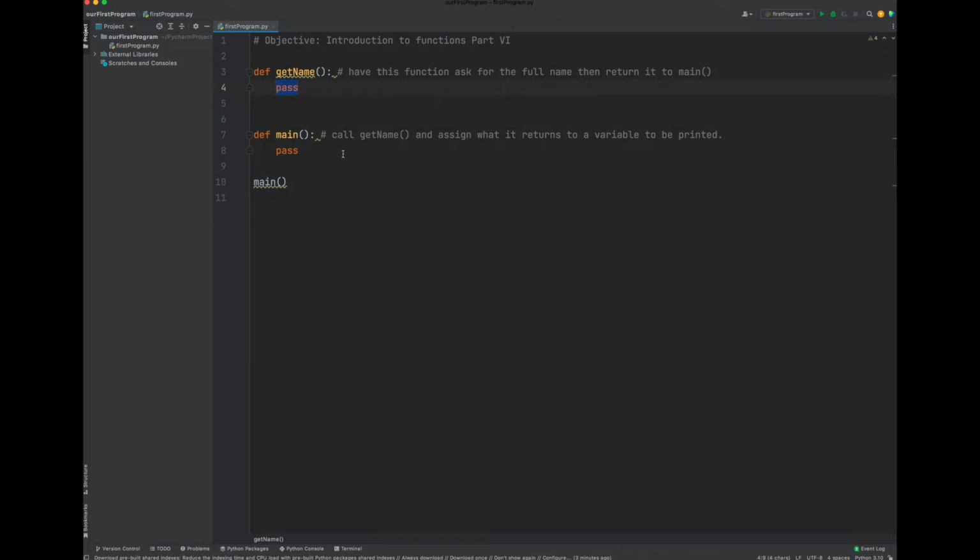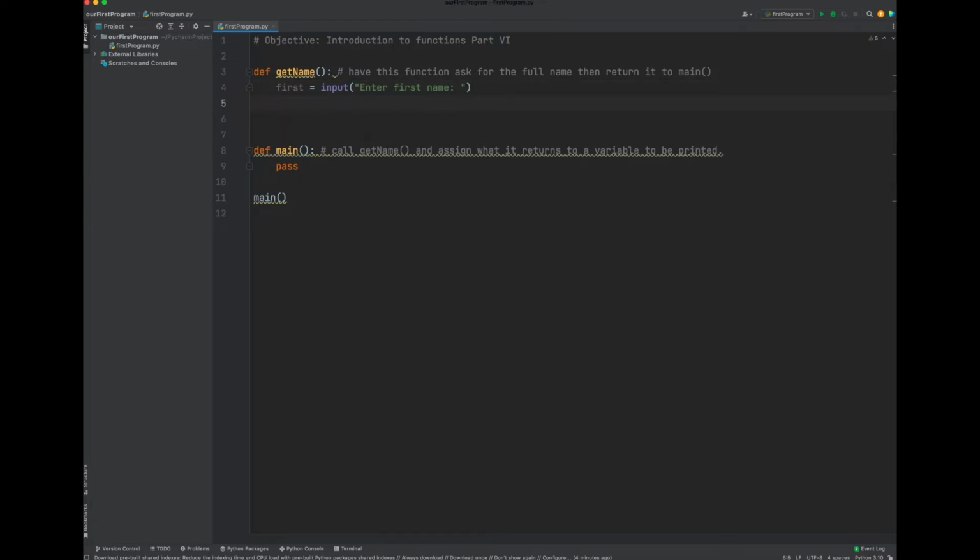So let me remove pass now. And we're going to ask the user to input first name and last name. So let's do that. First name equals input, enter first name. So now, unlike the previous program, we are taking the inputs within the function getName. Okay, so last equals input, enter last name.